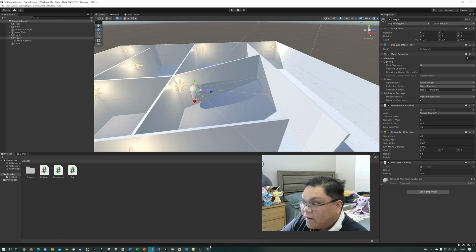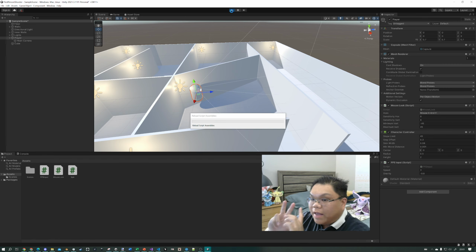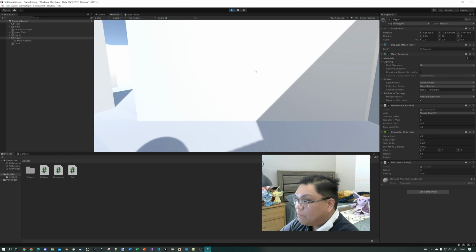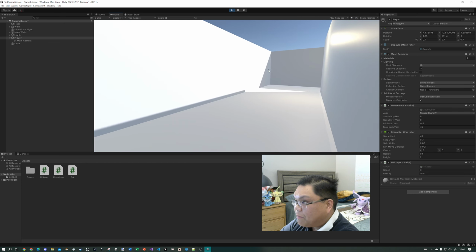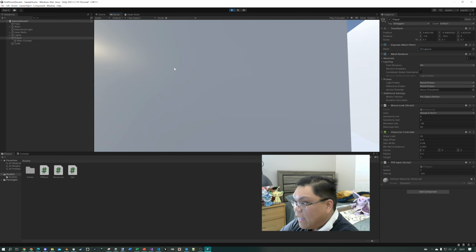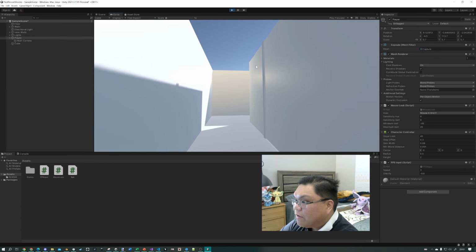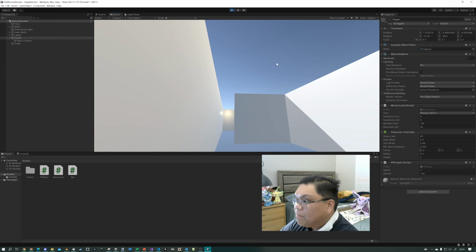So I'm going to save all that. I'm going to click play again. If I move using the arrow keys, I can move around, move around, move around. And no matter what I do, I cannot fly off the ground. So we fixed the flying around issue.